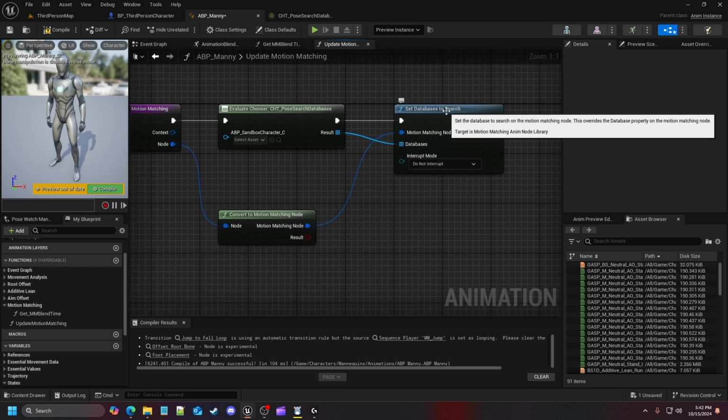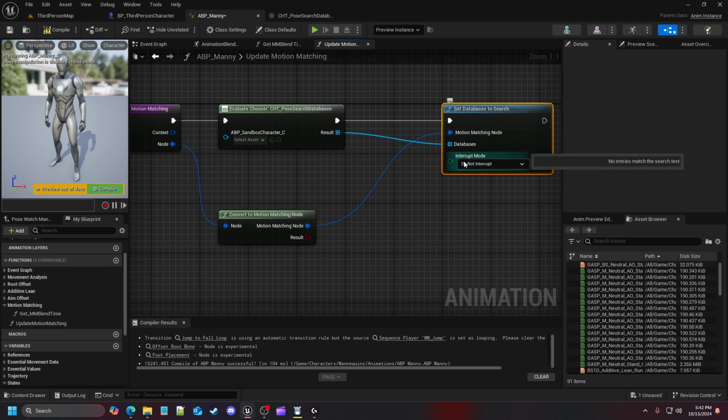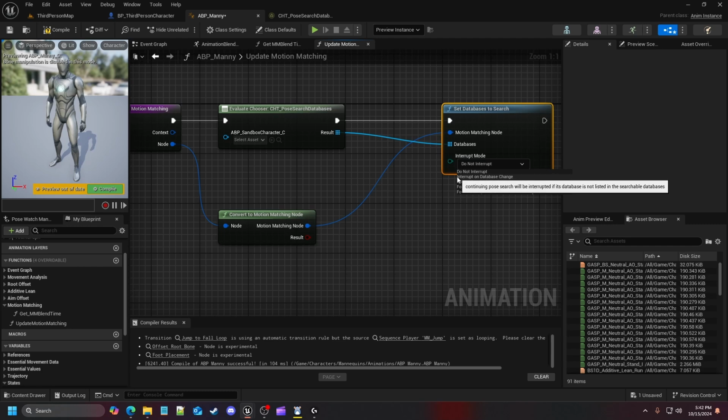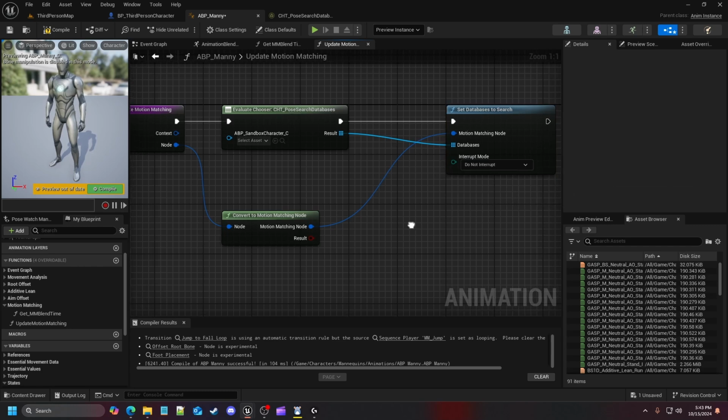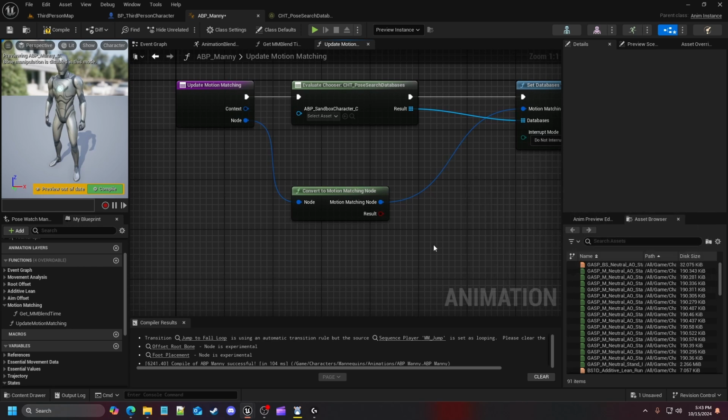However, now what we need to do is we need to create an interrupt mode. A lot of times what you'll probably have seen in other YouTube videos is interrupt on database change or stuff like that. But what they have done in here is they've created their own motion matching interruption function that will interrupt the databases to make the appropriate changes to the animations, depending on the state of your character, or at least what it chooses in the chooser table.